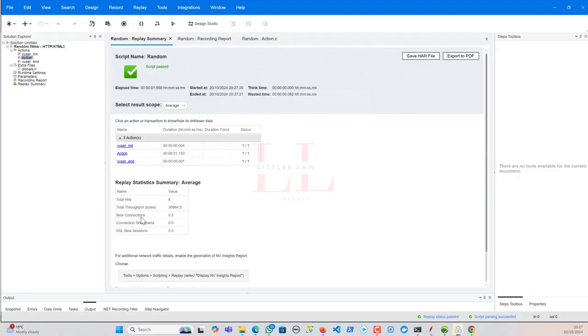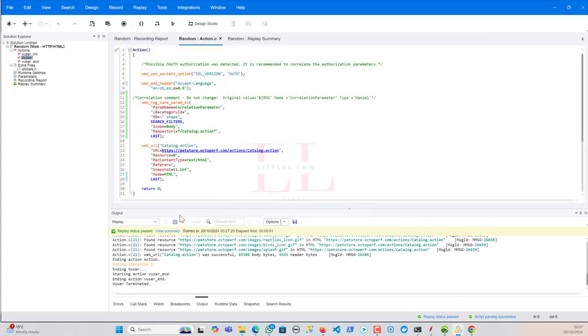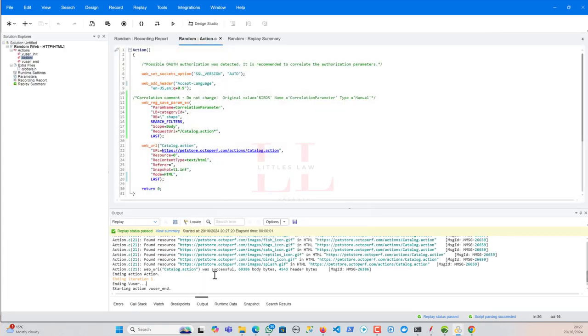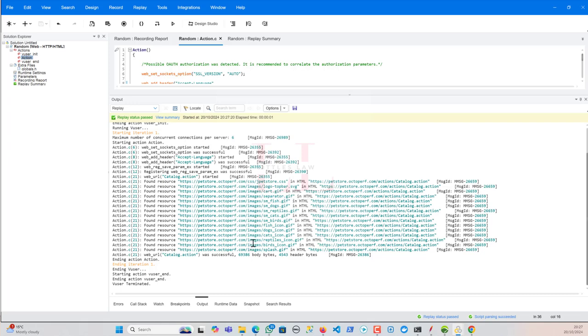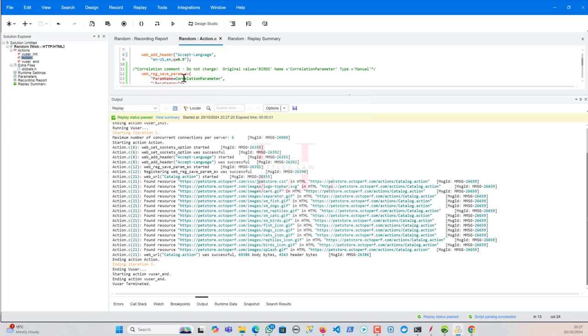For that, we'll have to go to the output, go to the view, go to the layouts, and then the replay layout. In the replay layout, you can see the value that we have extracted. Going back to the original line, here, if you see, WebBridge save param was successful. And then we have got the URL.